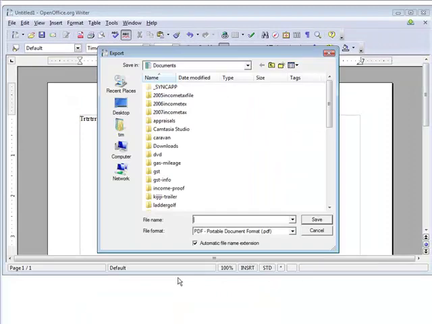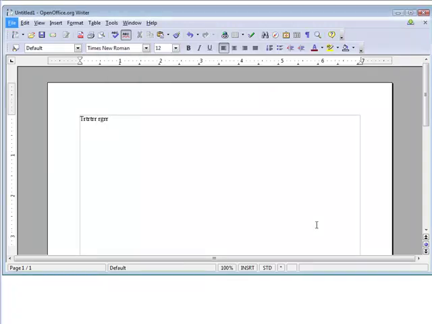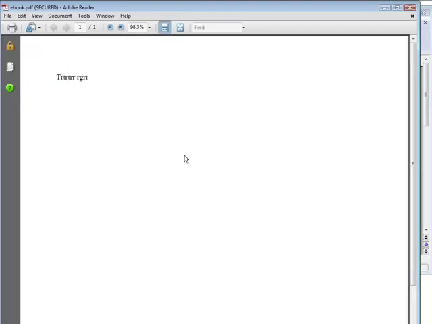If we export this and we'll save it to our desktop, we'll give it a name, whatever it is, ebook, whatever you're going to call it, we'll save it. And then if we click on that file, it will open it in the Adobe PDF Reader, which everybody has installed on their computer by default usually. If not, they can download it for free from the Adobe site.